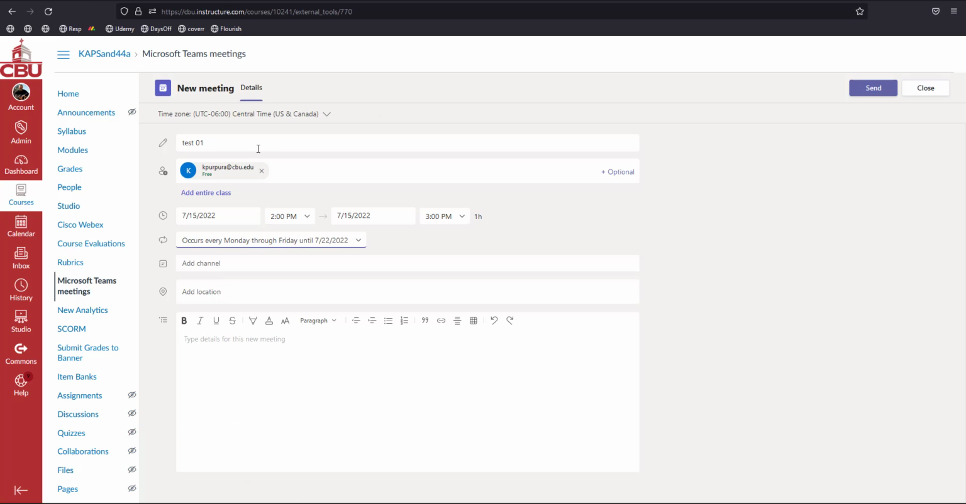So very, very quickly, I am going to add in some of these details. I've entered in a session name. I've clicked Entire Class. My credentials have come up, but there aren't any students in this course. Otherwise, they would all appear, and I've entered in a date and a time. I've set a repeating occurrence to occur Monday through Friday until a certain date, and if that's not correct, I can come down here and change that.